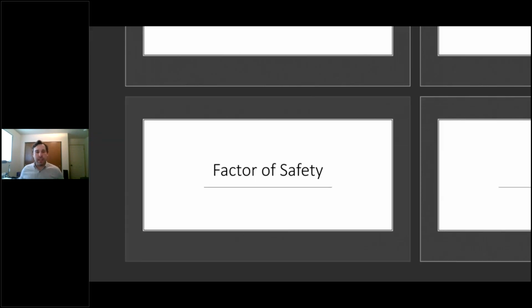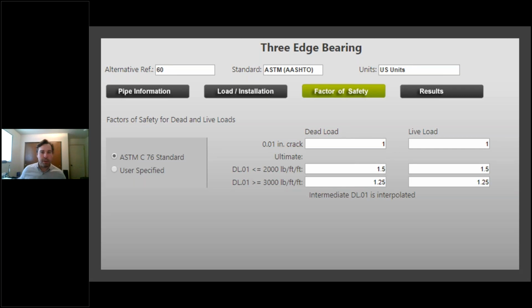Okay, so factor of safety. We have our factor of safety inputs from the ACMC 76 standard. I would recommend leaving those as is. That's what our indirect design is based off.